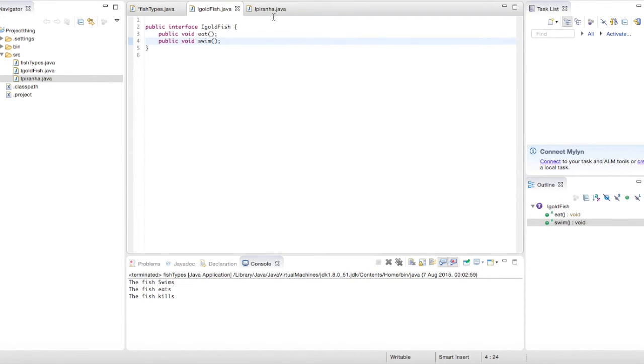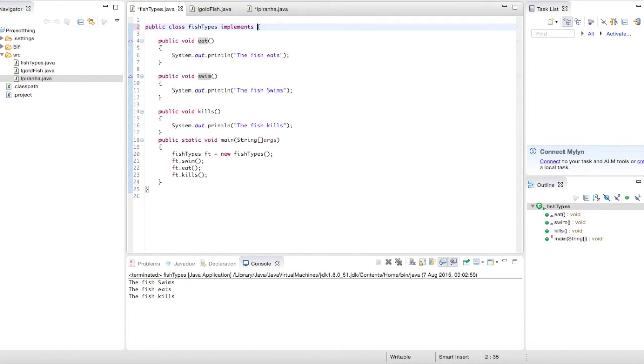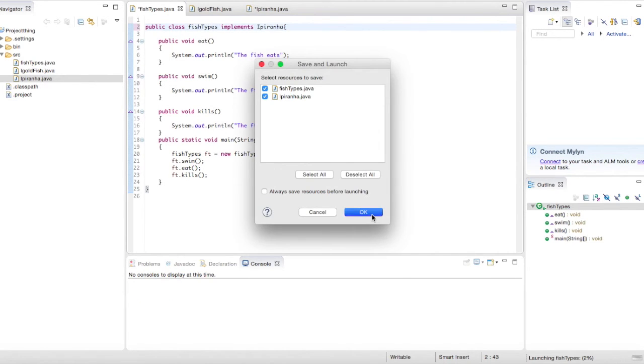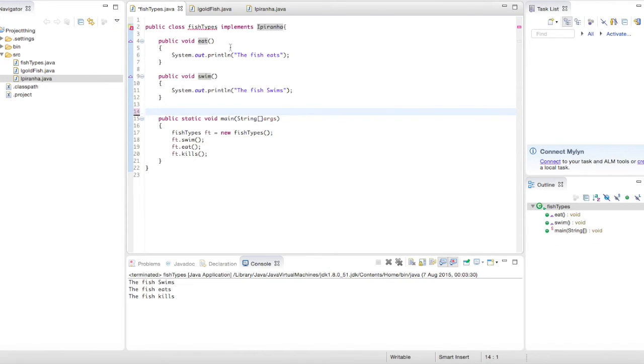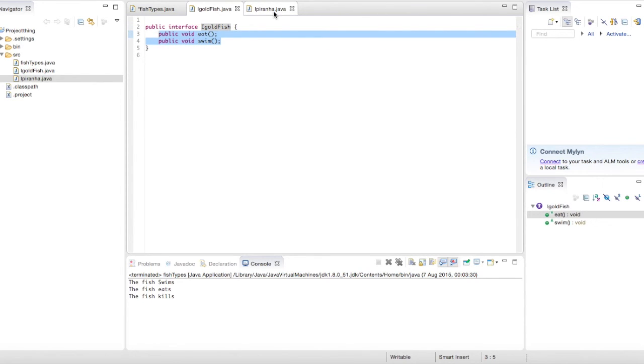Now I'm going to show you the other way. The piranha can eat and swim, so we will extend IGoldfish so we can get access to its properties. And here, instead of saying IGoldfish, we could say IPiranha. Click play and it'd be exactly the same. However, if I got rid of kills, we'd have another error because it's saying, hey, this implements the piranha interface. The piranha interface extends the goldfish interface, so you need to add kills.